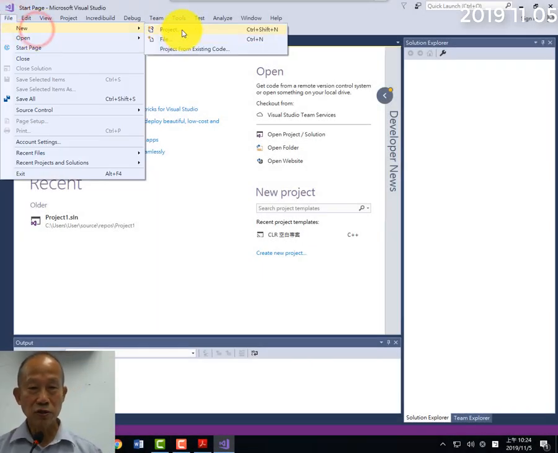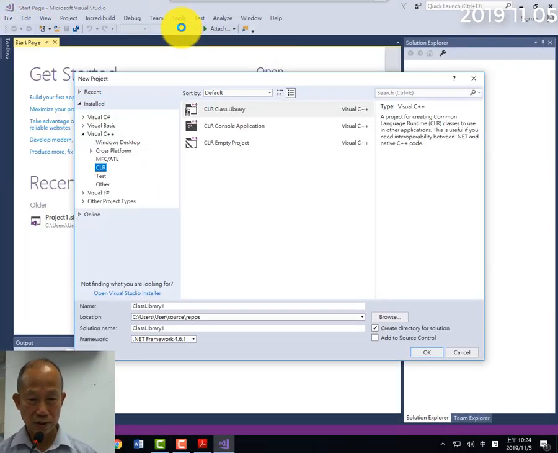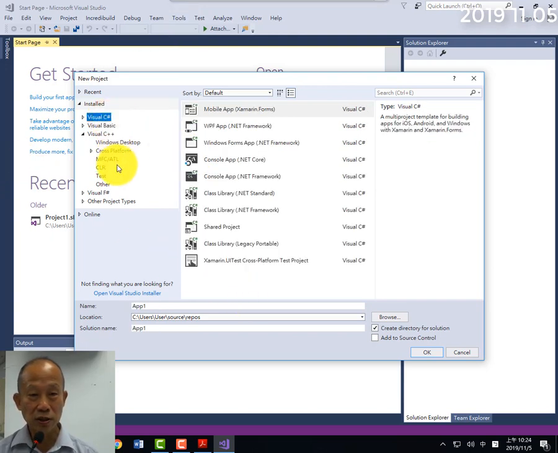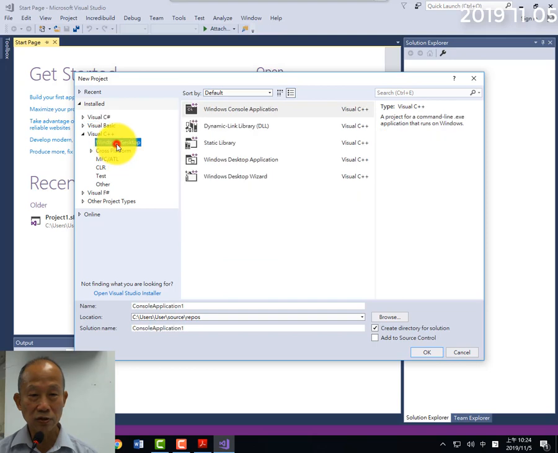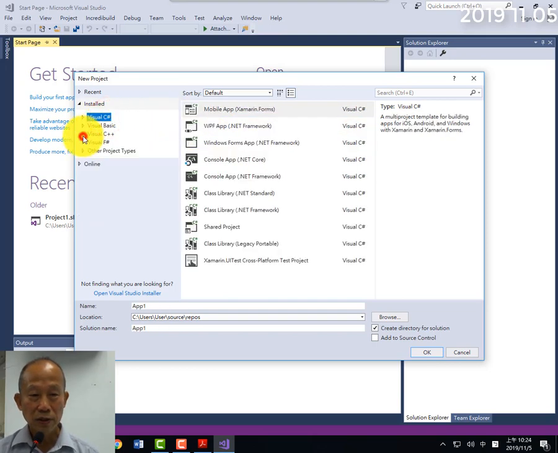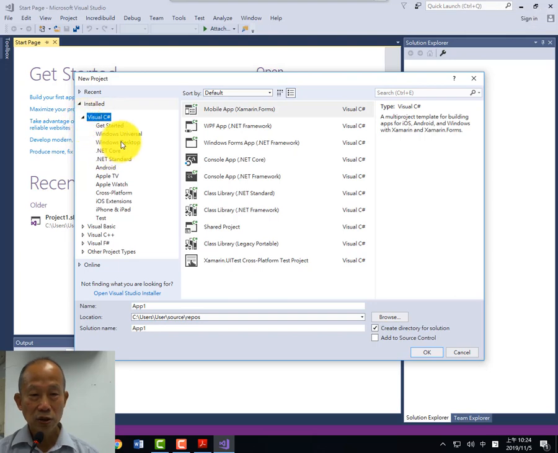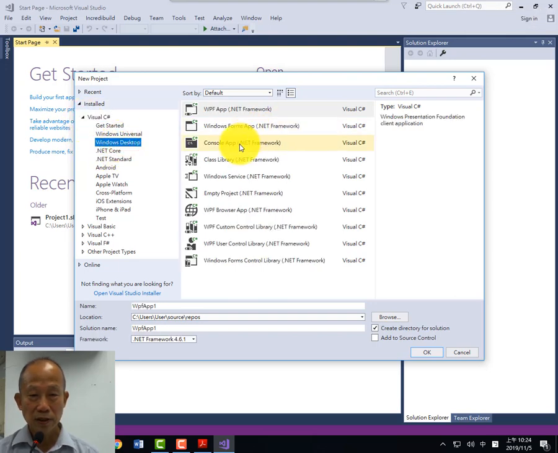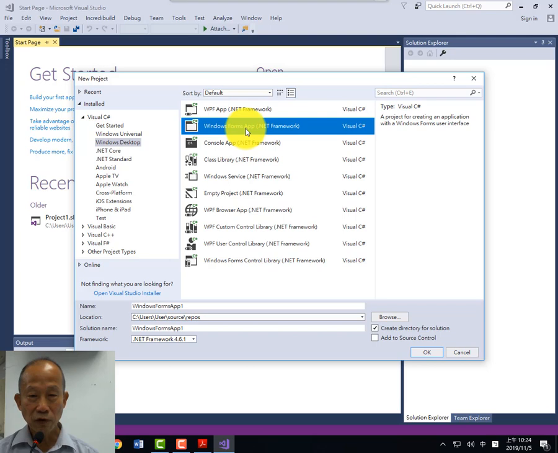So we always start from a project. Make sure you select the CSharp programming language, and then that should be Windows Desktop. CSharp. Windows Desktop. WinPhone application.